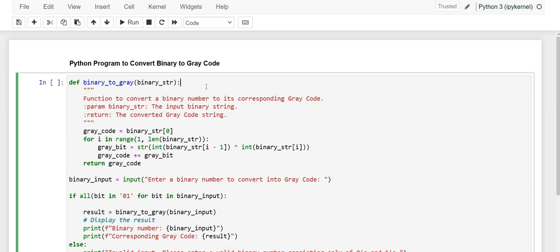So let us start this with the program. Here, this function performs the conversion from binary code to gray code, which takes a single parameter binary_str. Here, a string representing a binary number, for example 1011.